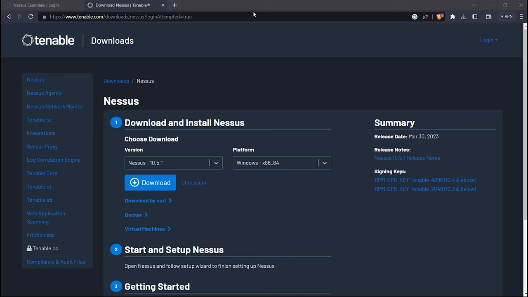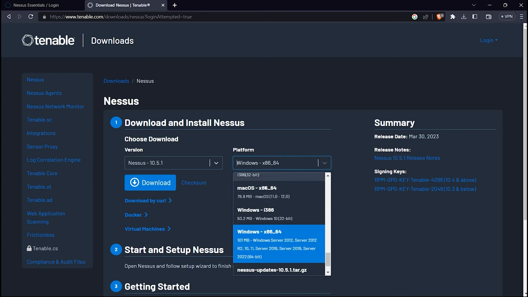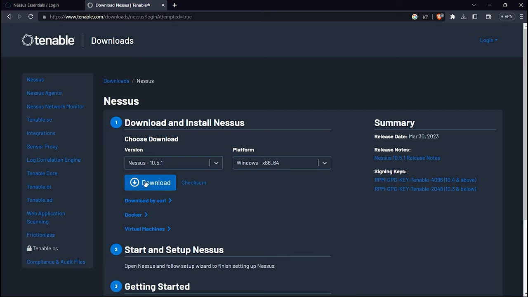So this is the download page of Nessus. I will put this in the video's description or in the resources for you to download. Over here, I'm using a Windows 64-bit version, and I will be choosing the platform as Windows, and I will be downloading it. You can use Mac OS or Linux if you want to install. Once you click on the download, it will start.